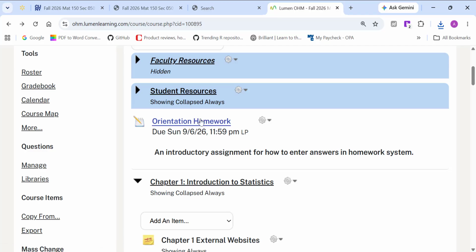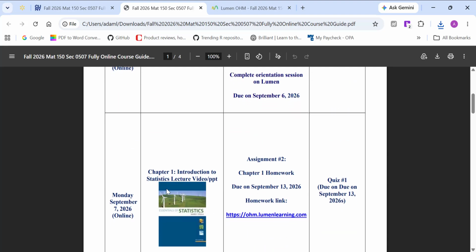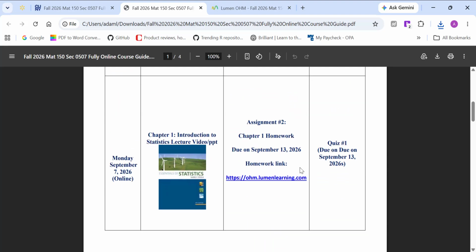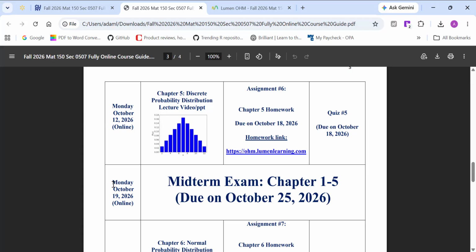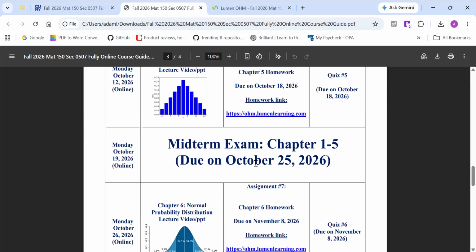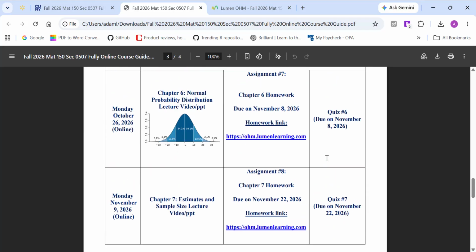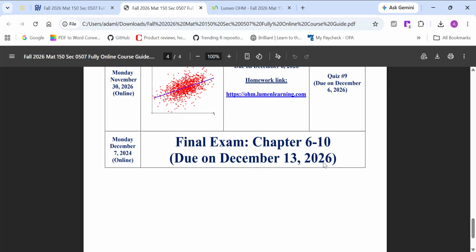Okay. Now that basically just gives you an introduction of the format of the questions in the Lumen homework platform. All right, and also each chapter together with the due date is over here, as well as the midterm. So you're supposed to complete the midterm starting on Monday, October 19th, and you can finish by October 25. That's the due date. And also the final exam is listed here: you can start on December 7th and then finish by December 13th.